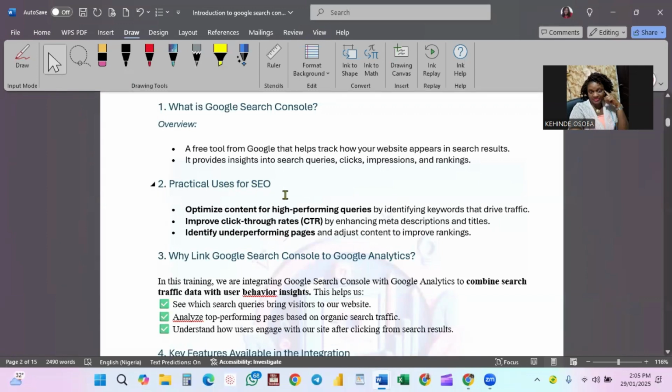So the practical uses of the Google Search Console in SEO is that it will help us to optimize content for high-performing queries by identifying keywords that drive traffic. We'll see how to use Google Search Console to help in our keyword research. It will help us to improve click-through rates by enhancing our meta descriptions and titles, and it will help us to identify underperforming pages and adjust those contents to improve ranking.